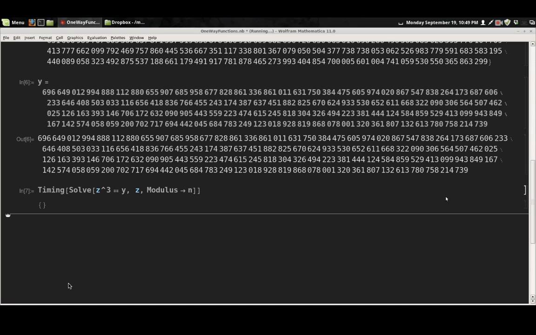So the point of this whole thing in Mathematica was to show you that one way was very easy to do, even with the computers that we have today. It's very easy, just a square and multiply algorithm. But the way going back is really hard, even for Mathematica, which is pretty good software.